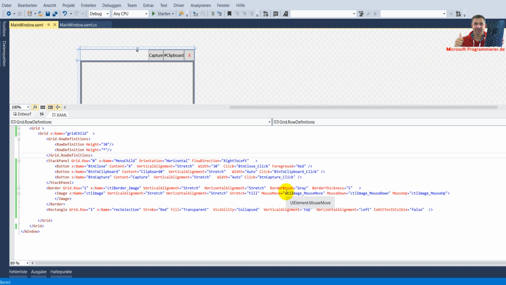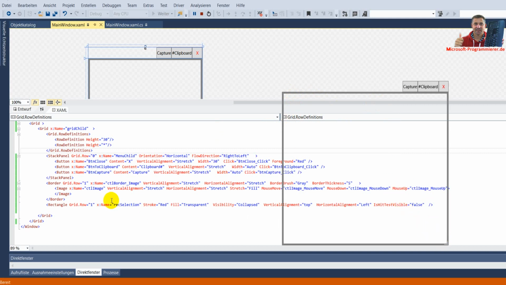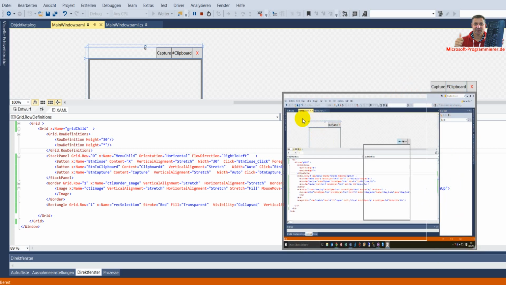This example shows a small WPF application, where we have a control in the background. It's an image control. I'm capturing the screen, and then I have a rectangle which is dynamically changing in size. And the application shows that the event of the mouse button is enabled when clicking into the rectangle itself.